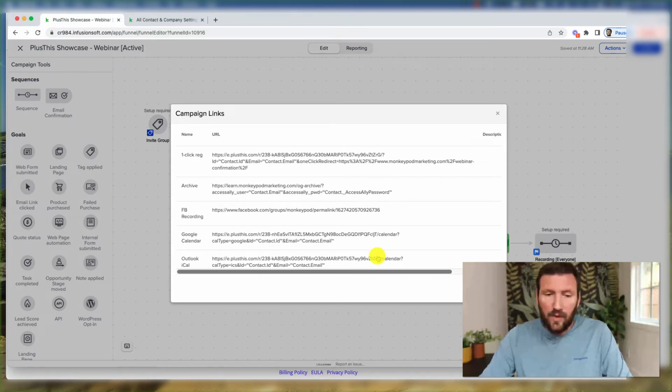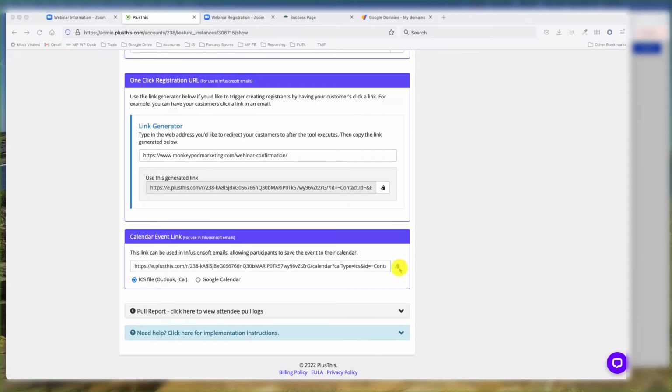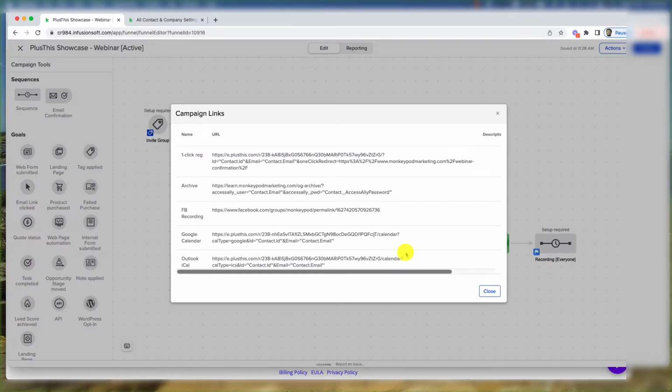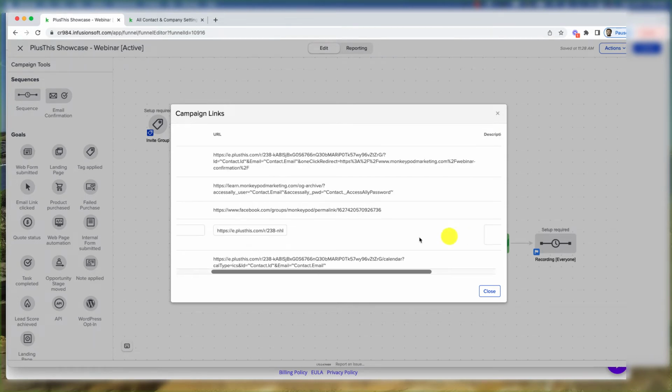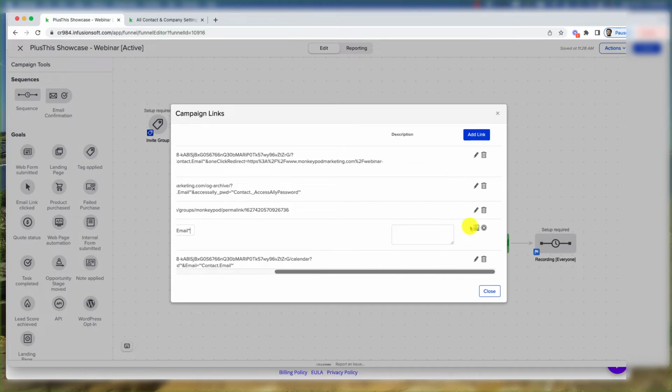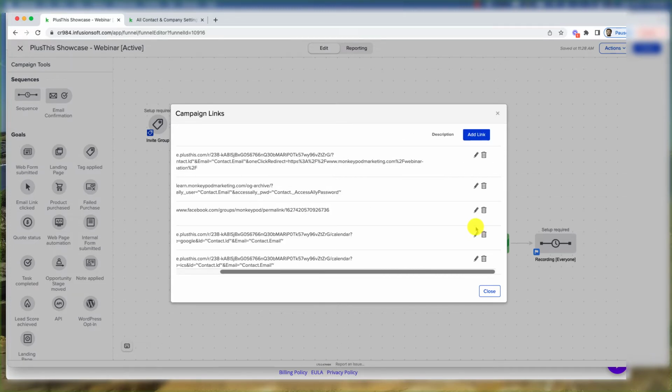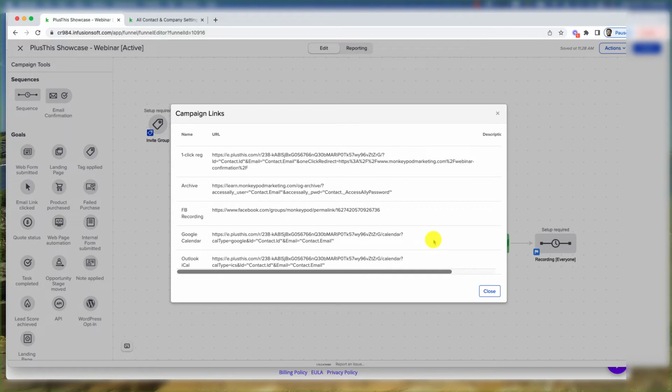And then we will switch back to PlusThis, toggle this over to the Google Calendar version, select that, copy this one, and then jump back into Keap here and update the Google Calendar link. So it uses slightly different link formats for the 2 calendars because they need different file types in order to add that calendar icon.